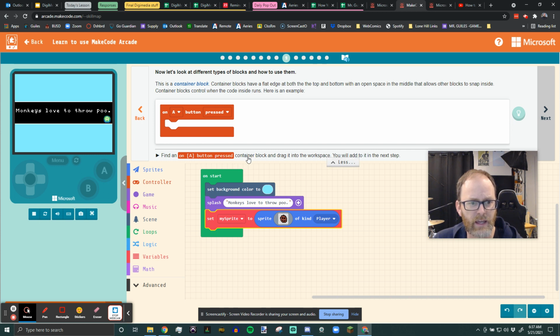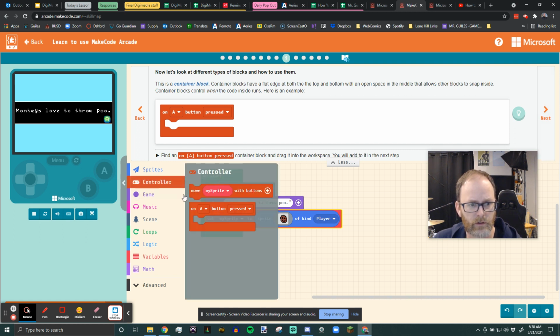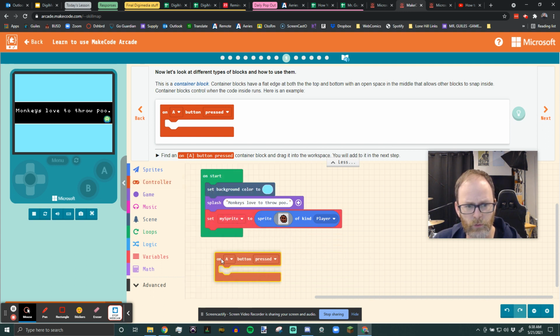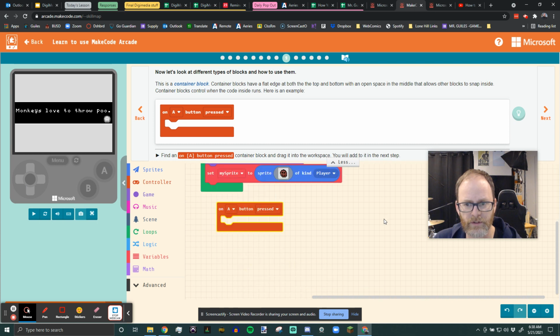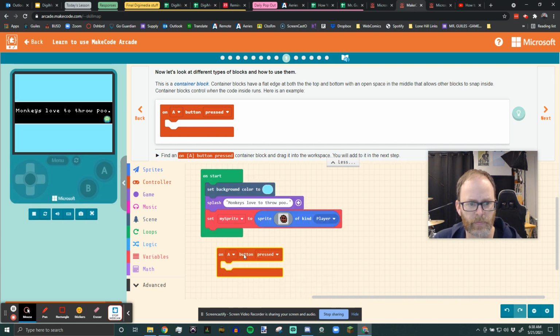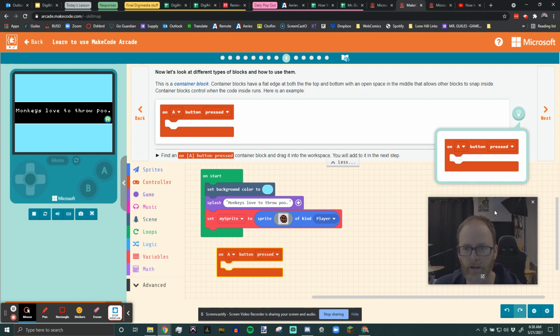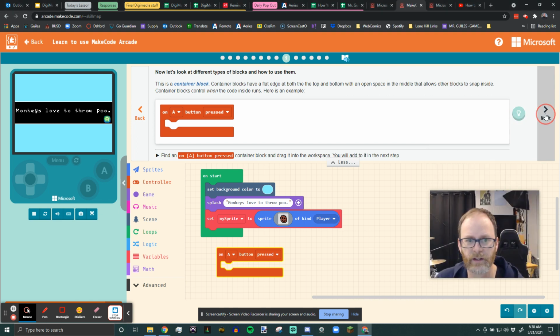Find an on A button press container and drag it into the workspace. Okay, so it's orange color, which is this color here. And it was an on A button pressed. So let's drag that out and put it into the workspace. And I can scroll up and down in my workspace here. Okay, and let's hint. Oh, I'm covering the hint. Okay, nope, don't need that hint.